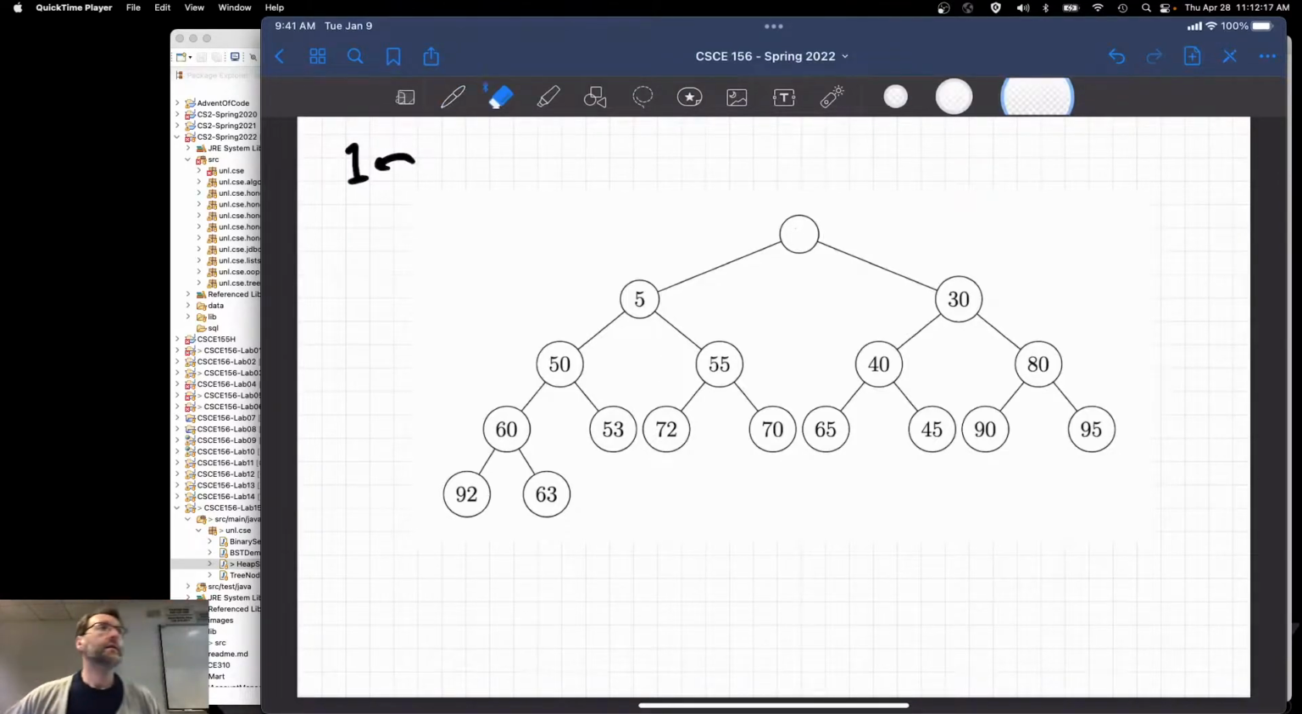It also satisfies the heap property. This is what makes it not a binary search tree. Every key value, every node, I can't type today, sorry.